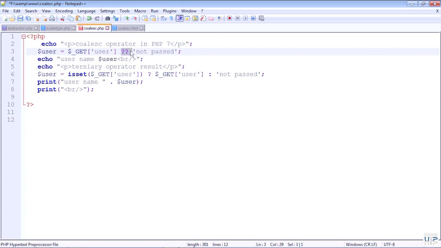There are two operands, one on either side of this double question mark. The first operand is the one you want to verify whether it is set or not. If it is set, then this expression will be returned, otherwise this expression will be returned. If it is set, the set variable will be returned to the variable called user, otherwise this string will be returned.